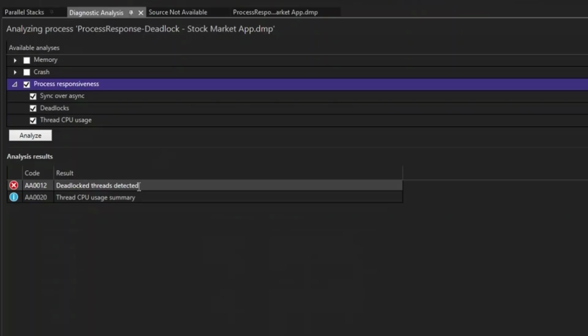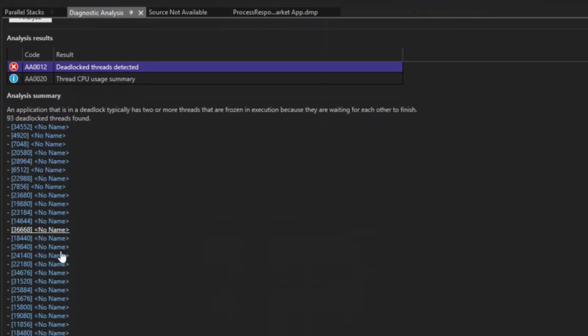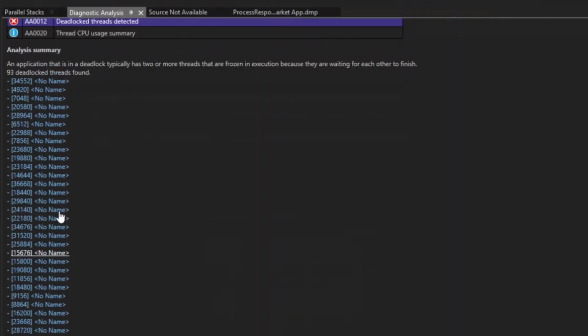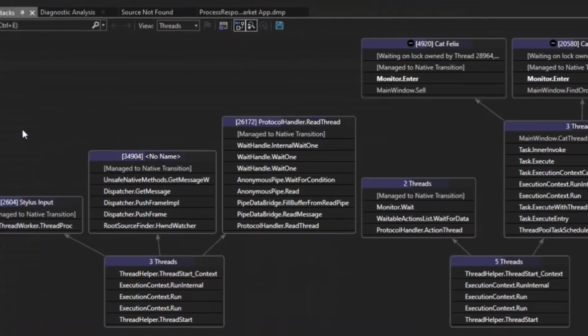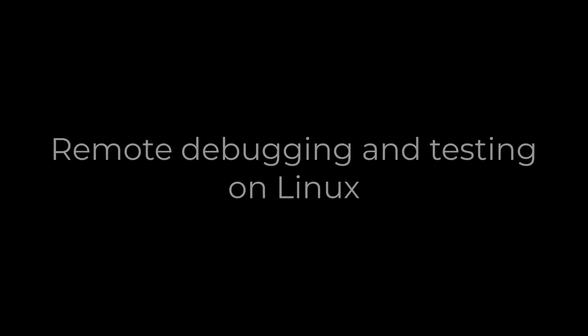A deadlock is a scenario where two or more threads are frozen in execution because they are waiting for each other to finish. This analyzer has presented a list of threads in this deadlock scenario, and if I click the link, it takes me straight to the parallel stacks window. Here we see two of the threads waiting for each other. A typical deadlock scenario.